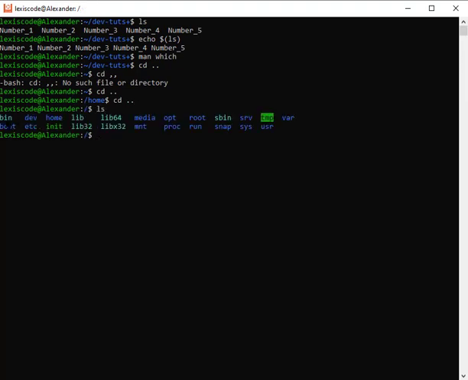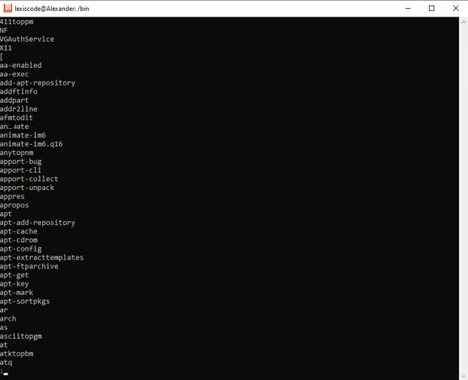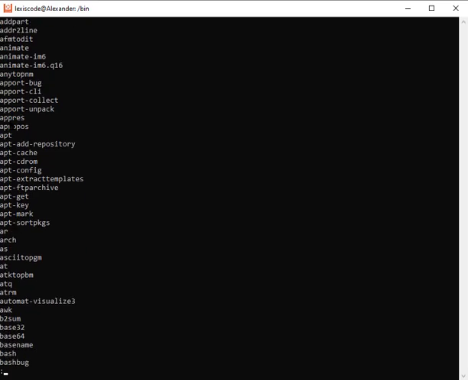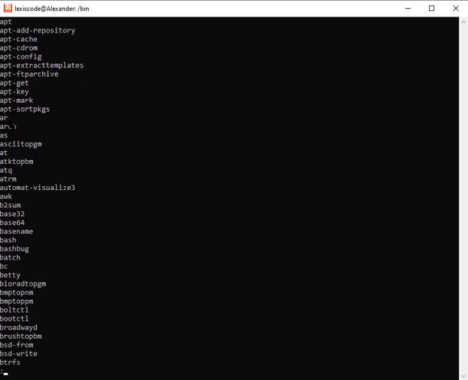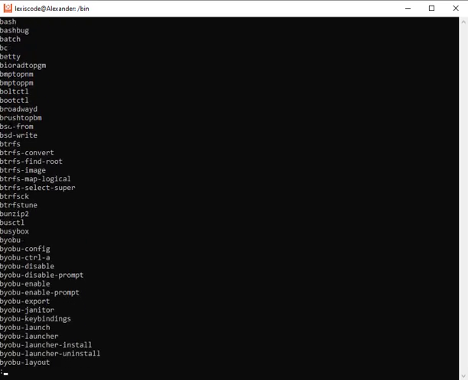Now this bin is where our Linux commands, most of all our commands in short, are stored. So cd bin, ls, maybe pipe it with less. So all this stuff are the commands we've been doing.